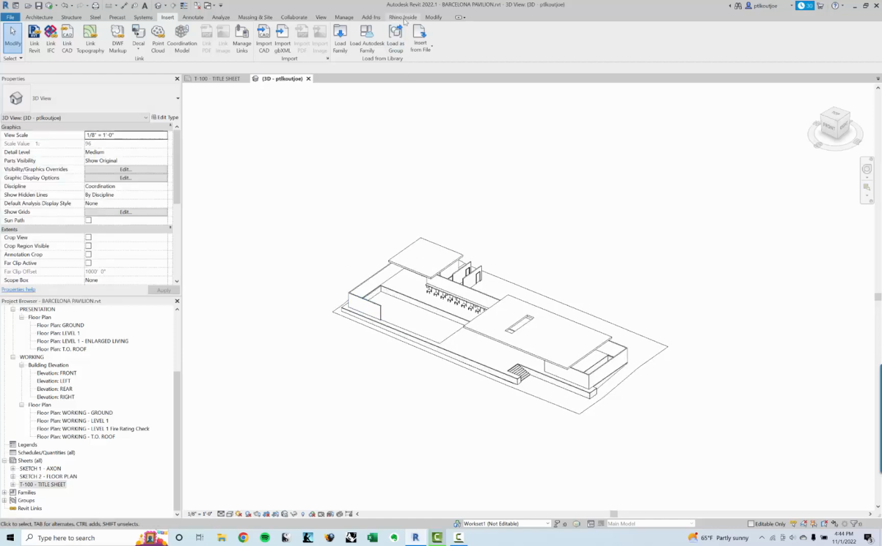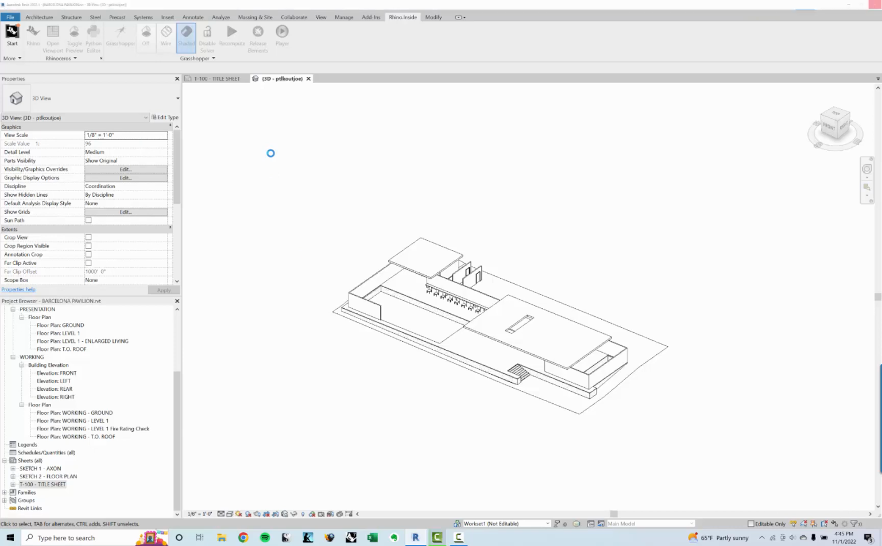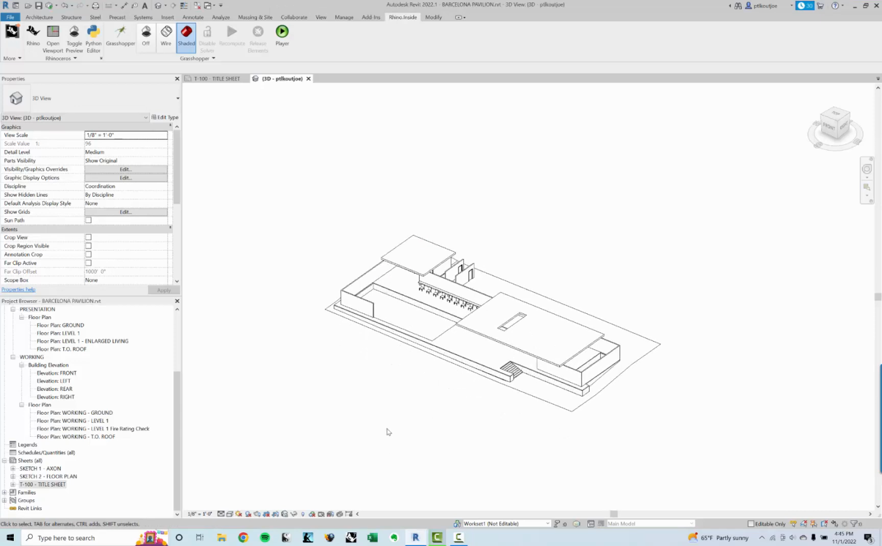So I'm going to use Rhino.Inside. I'm going to click on this tab. I'm going to click on Start, and it's going to think for a second. And once it's done thinking, all of these buttons up here at the top of the screen are going to light up, which means that Rhino.Inside has been loaded. The reason it's called Rhino.Inside is it actually runs within Revit.